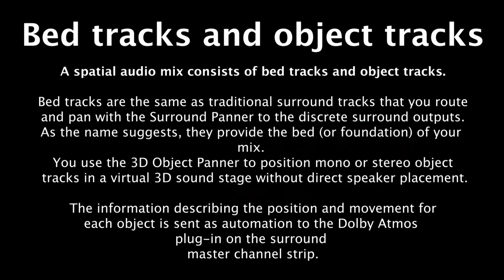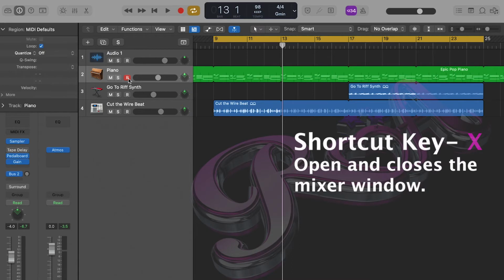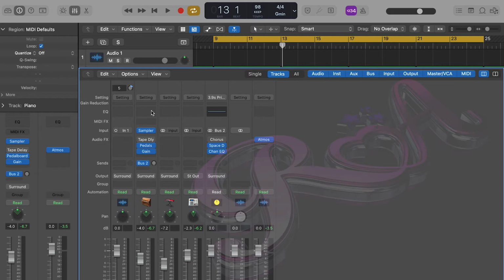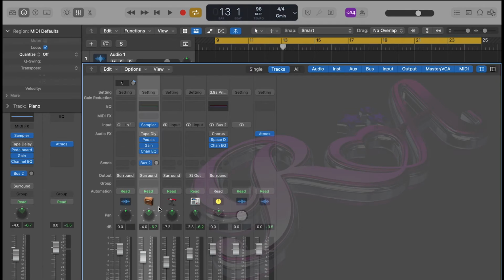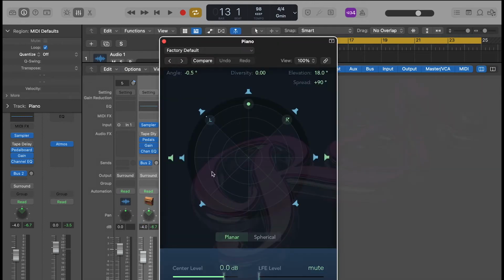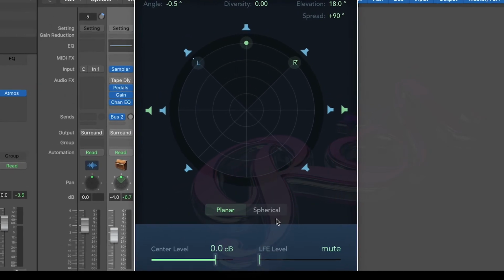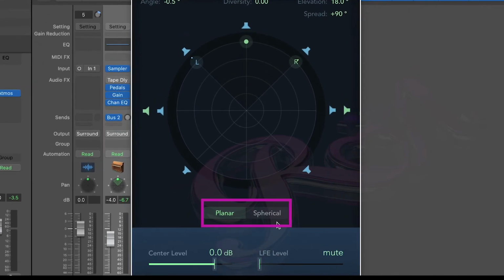So let's now open up the mixer window. I'm just going to press X to do that. And let's just focus on the piano channel strip for now, for the sake of this tutorial. What you're going to see here is if you click on the panner here, just double click on it, then you'll see that this lovely image will show up. So we have planar and we have spherical. So spherical deals with sounds that go over the head and the height of the speaker, whereas the planar deals with the sounds going around the speaker and fills the areas that you specify.